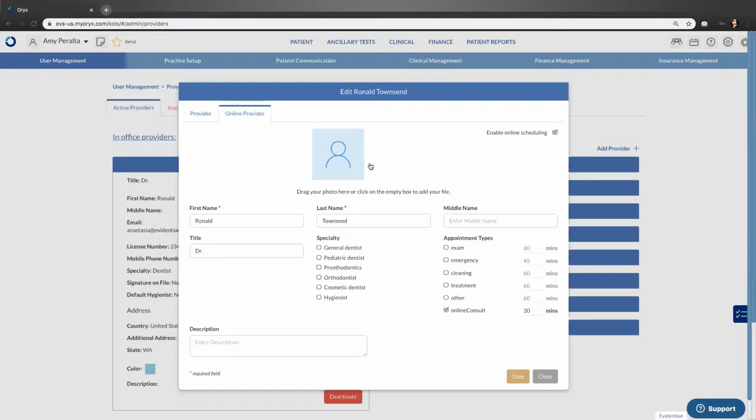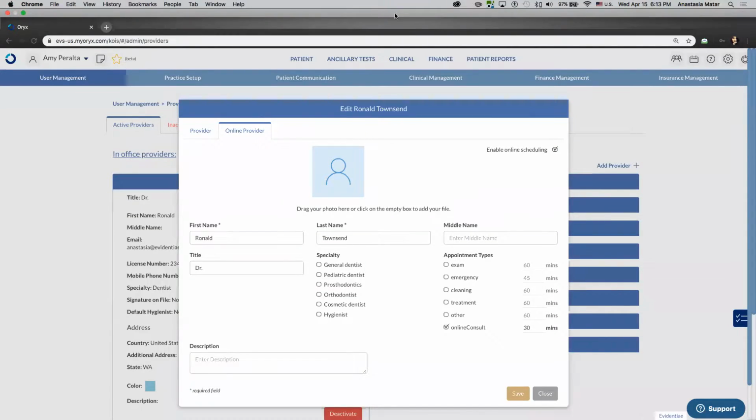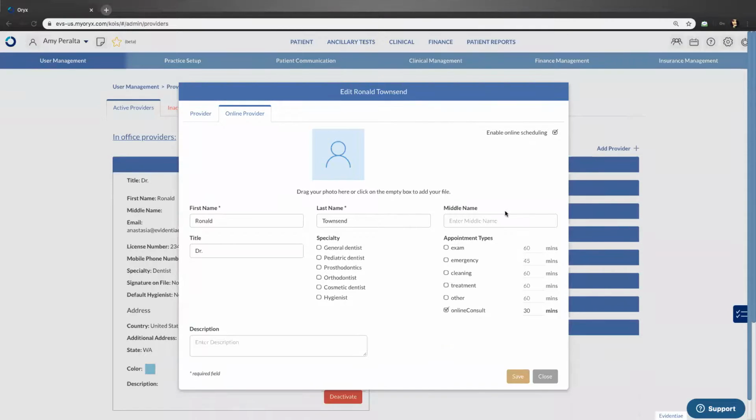So you can upload a photo of the doctor. If you want the patient to know what the doctor looks like, I think it would be really nice for patients to have a face to associate with that consultation, especially if you're going to open it up for new patients. You really want to make sure that they have a face to the name. And I think it would be really nice for them to know what the doctor looks like.